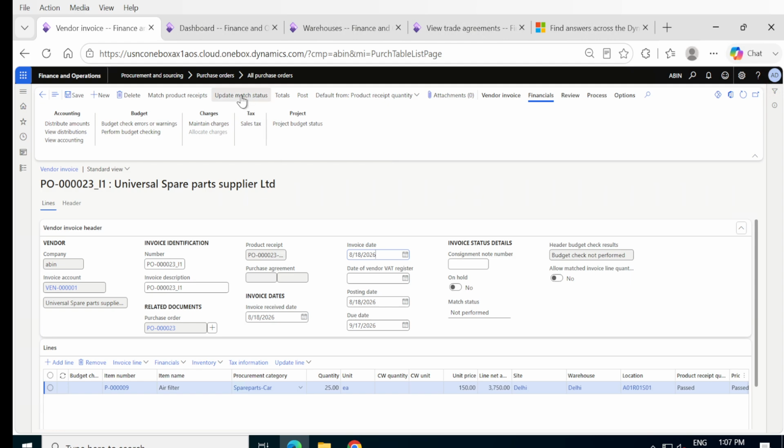Now the next step is to update match status. Look at it: when I just match product receipts, the match status is still not performed. After I press update match status, the status will change to match status is passed. So now we have done the matching, we have done a product receipt, and we have created the invoice. Now, when I post it, I want to get the final postings that we discussed in the last session.